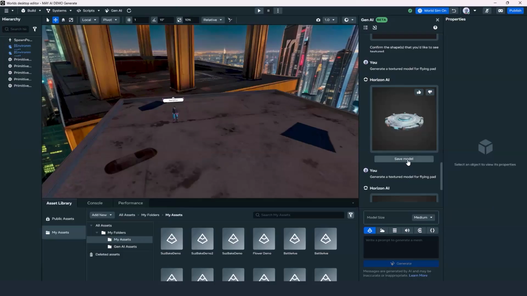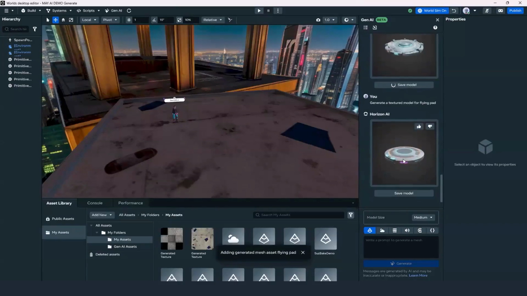So I'm going to go ahead and save out this model. This one actually seems pretty nice, and maybe I can use that as an accent somewhere. So I'm going to save this model as well.